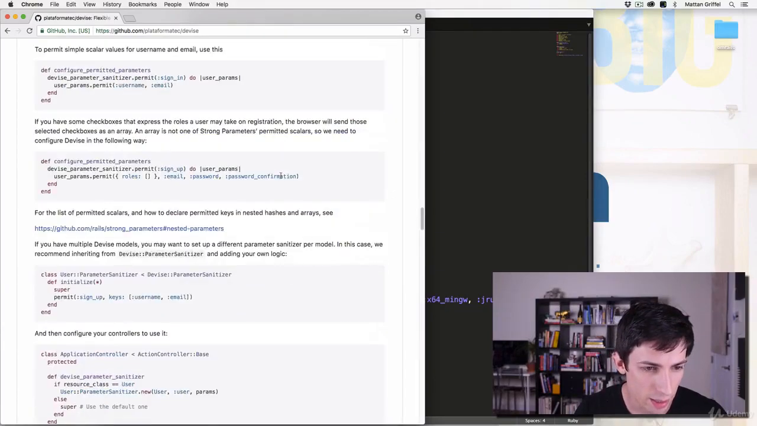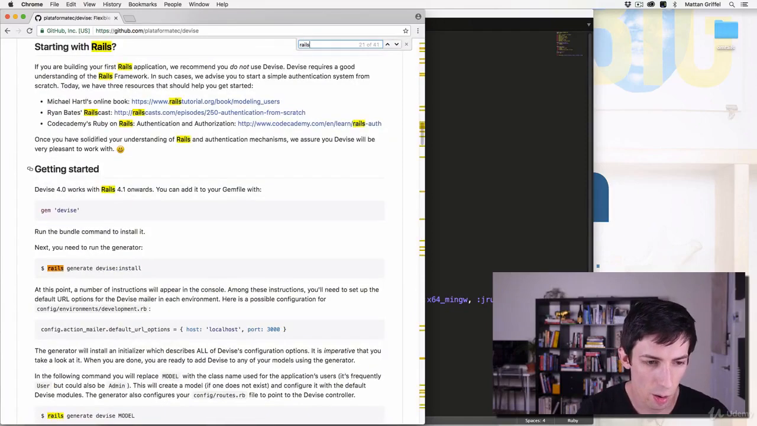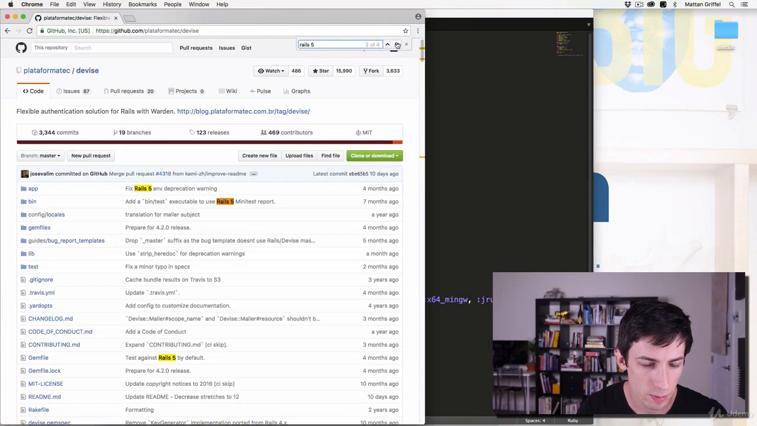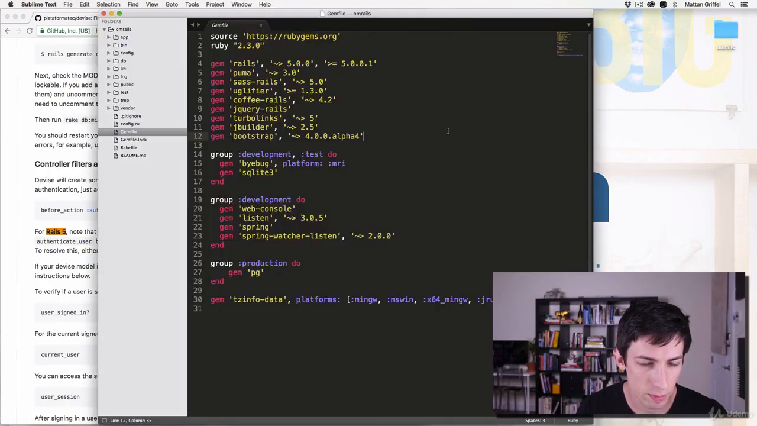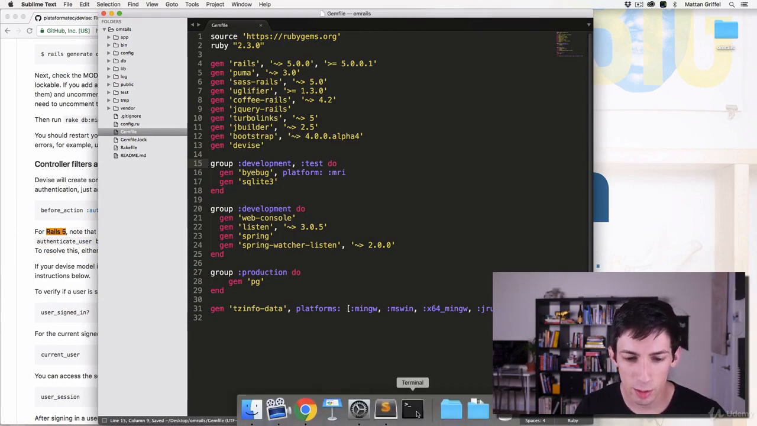Now there's another line you're going to need for Rails 5. And it may not be obvious here. Let's see if I can find it anywhere. Rails 5. No, not right now. Let's see if this works. I believe this might actually just be all we need. So we'll add that, save that, and open up the terminal.